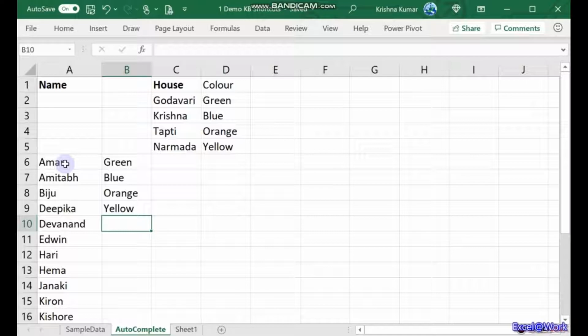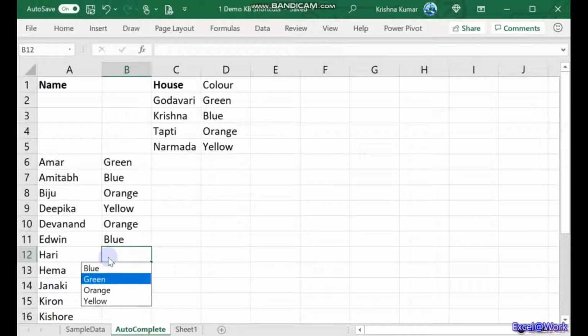So here, in the next column without any blank, you choose Alt down arrow. Here you get an immediate selection, which you can select either with the mouse or the keyboard. With the keyboard, you can use the arrow keys to move to whichever color you want.